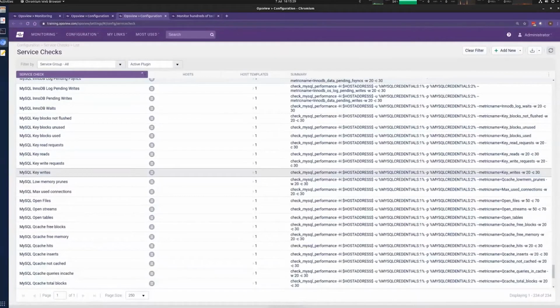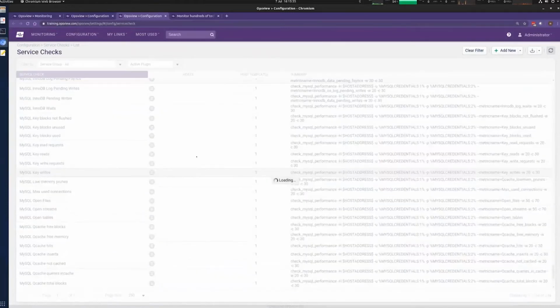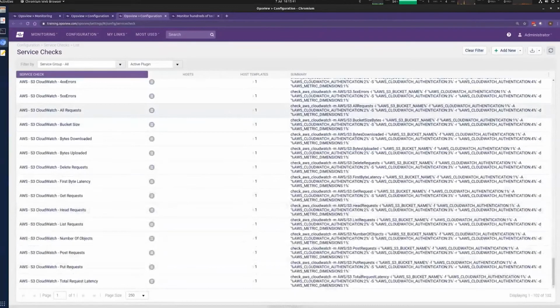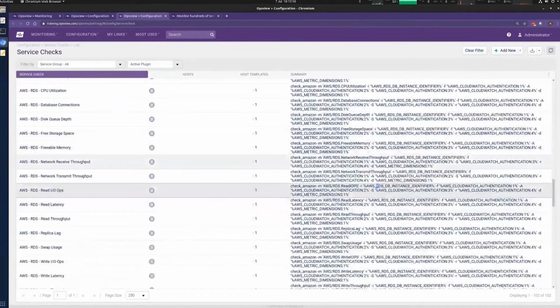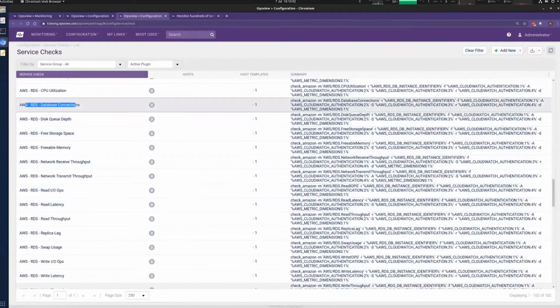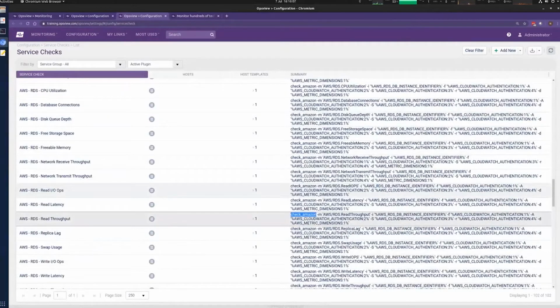This is very similar for something like an AWS plugin. So if we're interested in AWS metrics, our Check AWS set of plugins will be very useful. So this is all done using the same Check Amazon plugin, and all we do is we feed it slightly different arguments and slightly different credentials. So again, one plugin, many different service checks here. I think there's like 100 odd various AWS checks, but they're all powered by this check_Amazon check.